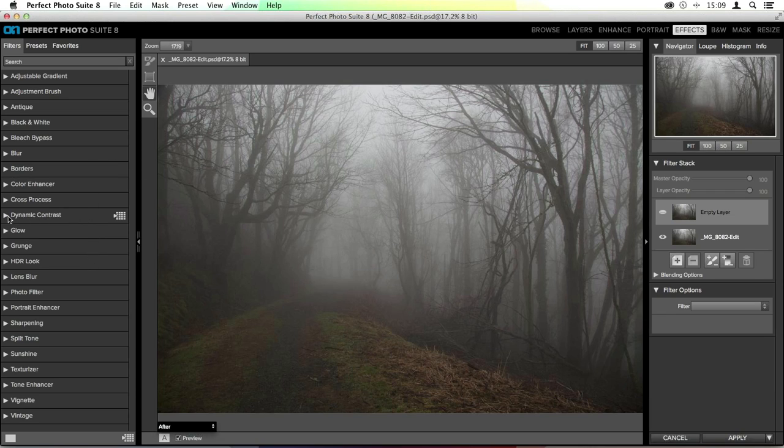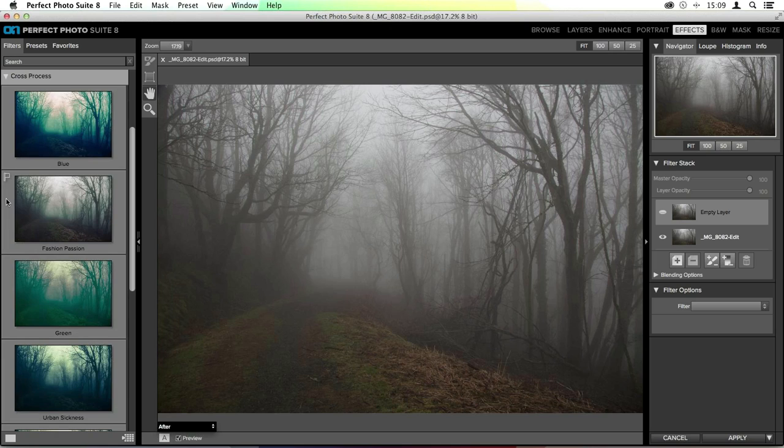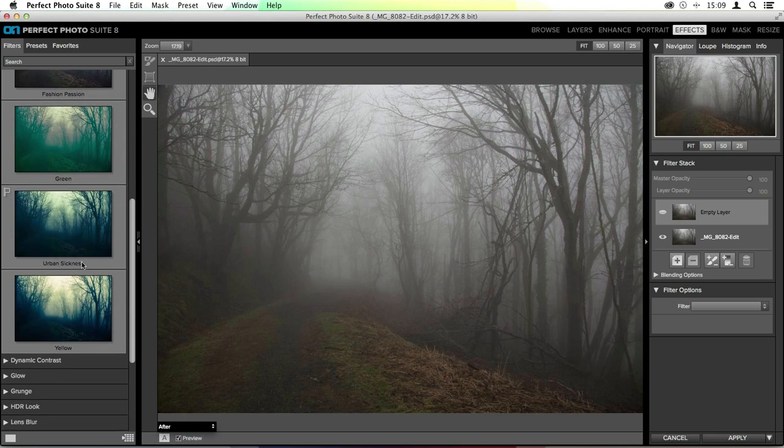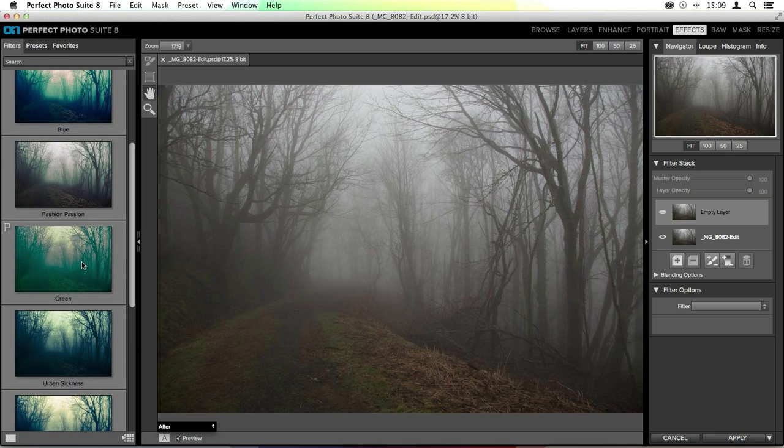Anytime I click on a category, let's go ahead and open one that's nice and bright, cross-process. You're going to get these nice previews of what the image is going to look like if you apply that filter preset. Each one of these different filter categories contains filter presets, and these are ones that you can apply to your images.